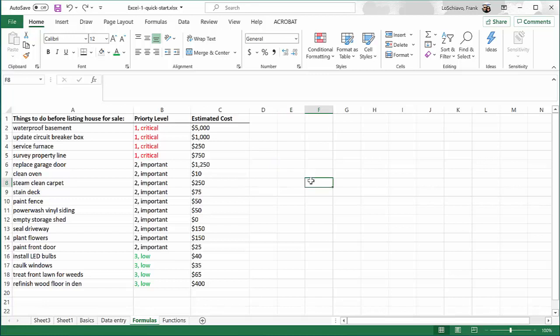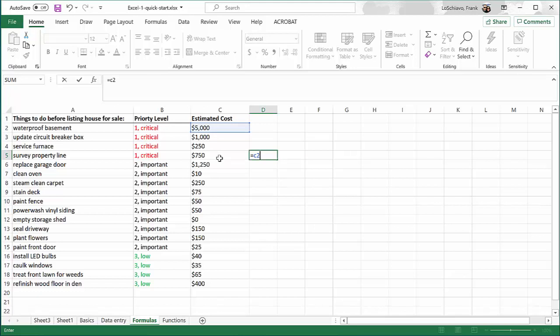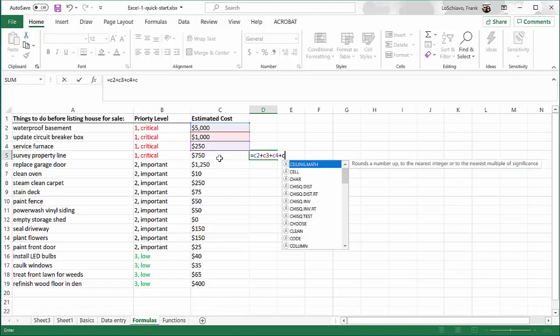All right, now let's use some simple Excel formulas to figure out how much it's going to cost to fix all of these critical issues. I'm going to put that total right over here. Anytime I want Excel to compute something, it's going to begin with an equal sign. Because that cell is already highlighted, all I need to do is start typing. I'm going to type in equals. Now I want to take the value in C2, add that to C3, C4, and C5. So I'm simply going to type in C2 plus C3 plus C4 plus C5.